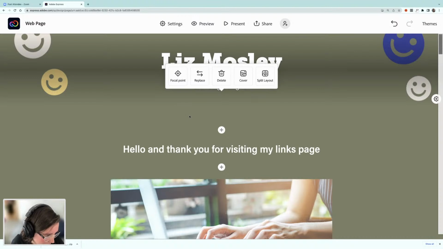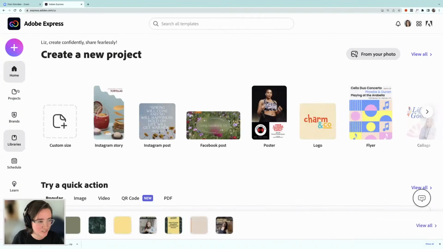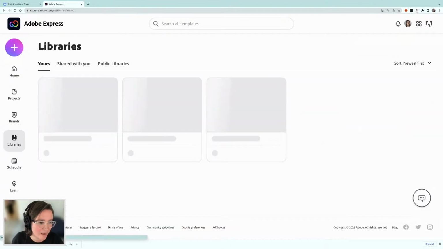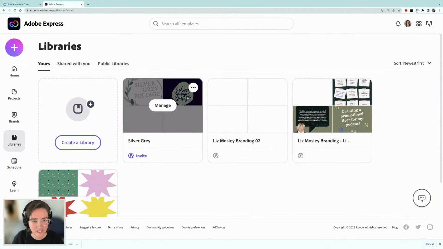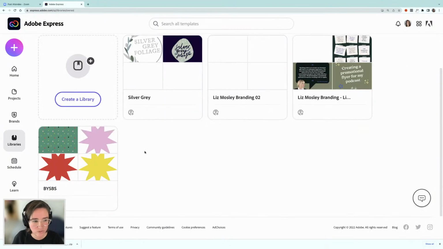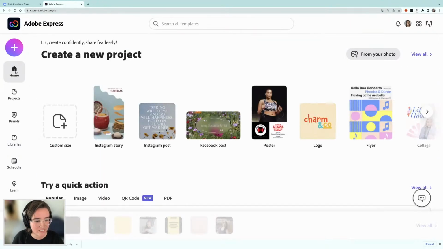Fiona says, that's great to know. I'm working on how to build my images to my library on Express. Yeah, so the library is honestly brilliant. You'll find it over here in the left panel. And what's nice is that you can set up libraries for all different projects.